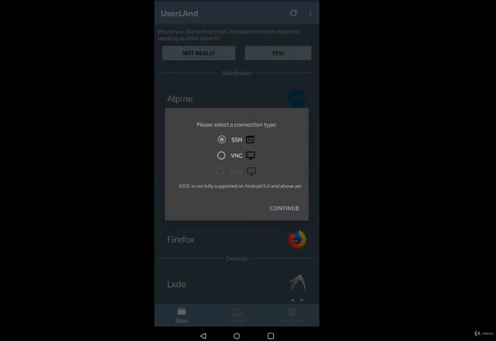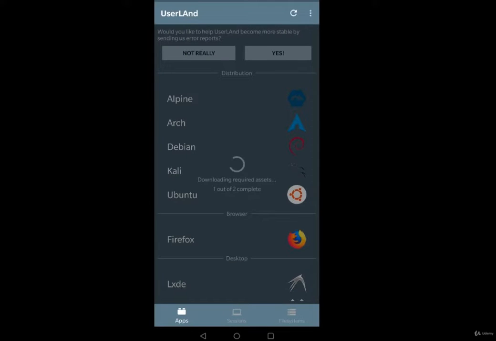Thereafter it will prompt, please select a connection. So select the SSH connection and then continue. As you can see, it's downloading required assets, 1 out of 2 complete. It will take about 10 to 15 minutes, depending on your internet speed, to download all the required assets. You can just wait, and once it's done, you'll start Kali.